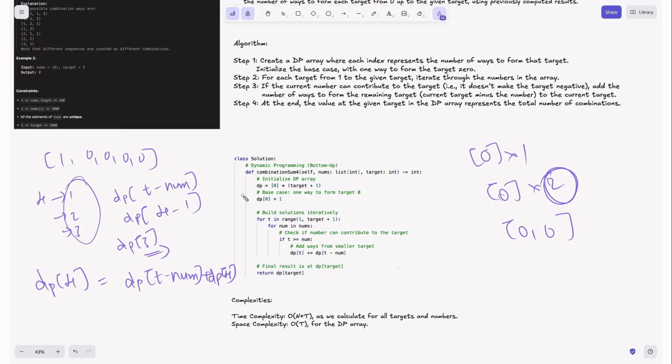Okay, so that's the idea, guys. Next is our base case. There is only one way to form the target 0. So that's why we fill dp of 0 with 1. And next we build the solutions iteratively.